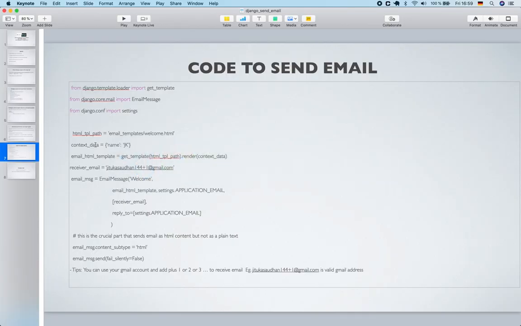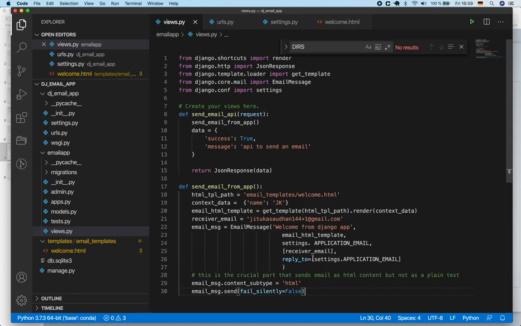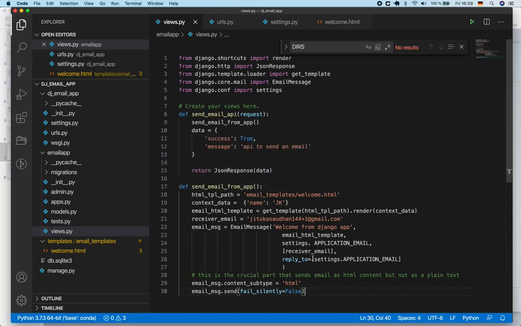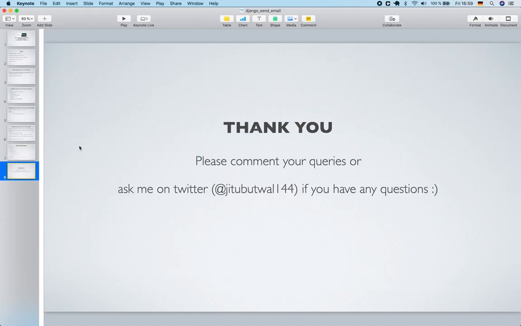I guess that's all. Yeah, we are now able to send an email from our Django application without using any third-party libraries.